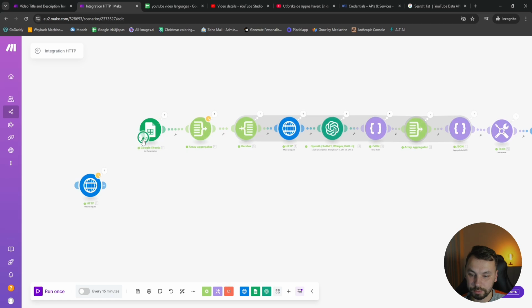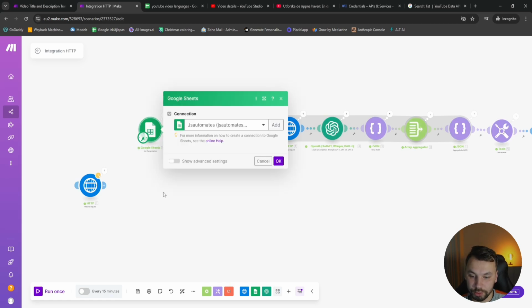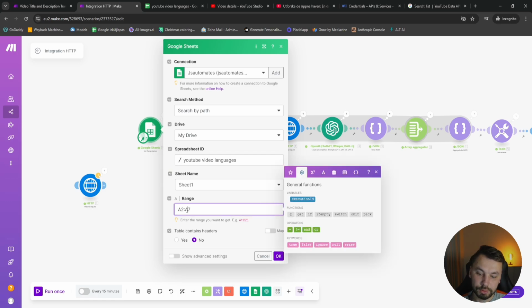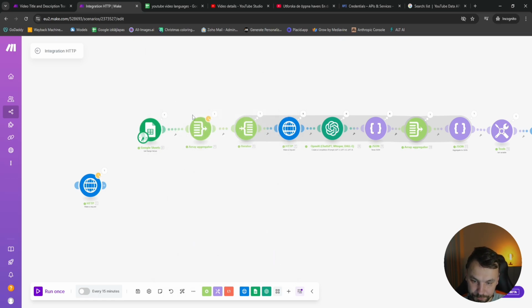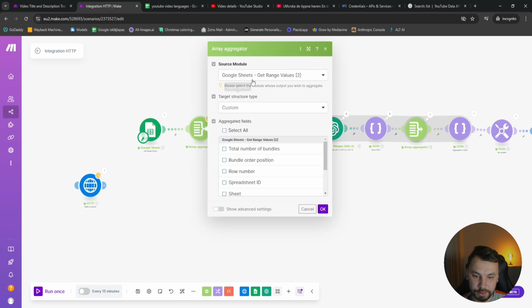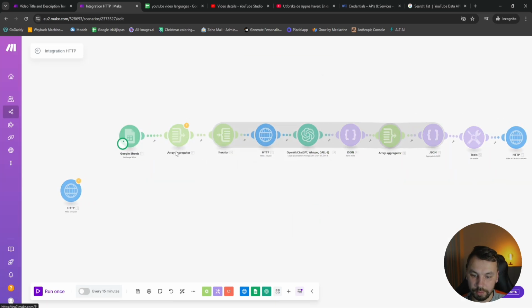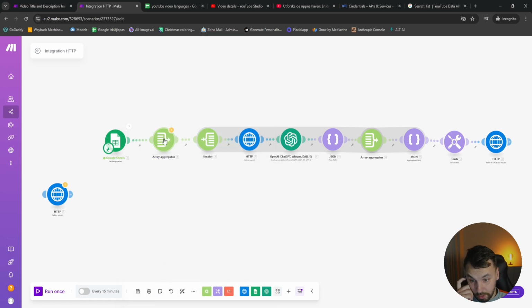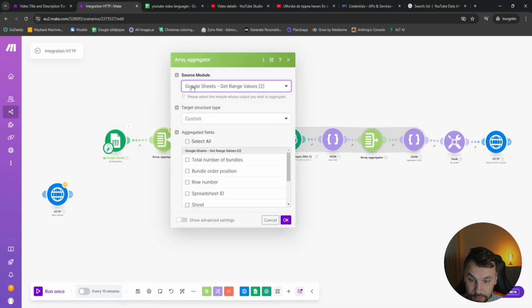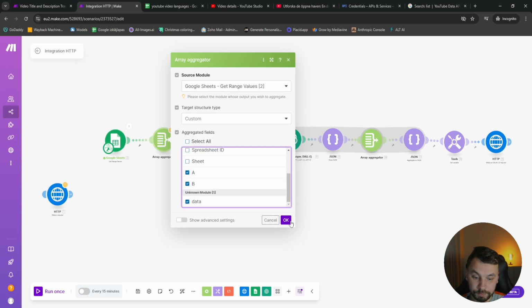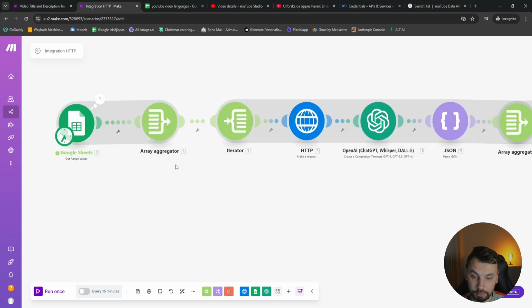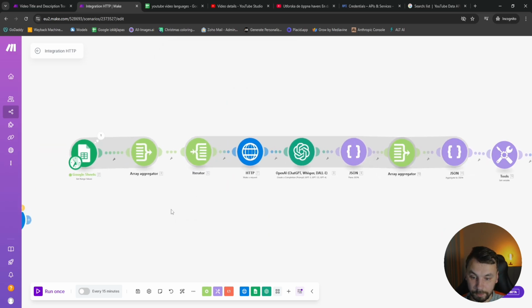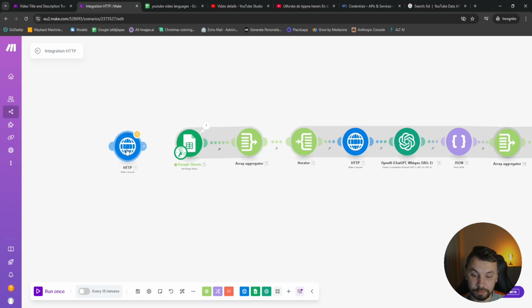switch this clock to the Google Sheets module, select the range from A2 to B7 now. Okay. Array aggregator, we're gonna run this module only to get data. And now the source module is Google Sheets, and here we're gonna be having A and B. Data we don't need, okay. Because again, if you have this connected, it's gonna translate all the videos you have on your channel. But if you need one, you do it this way.